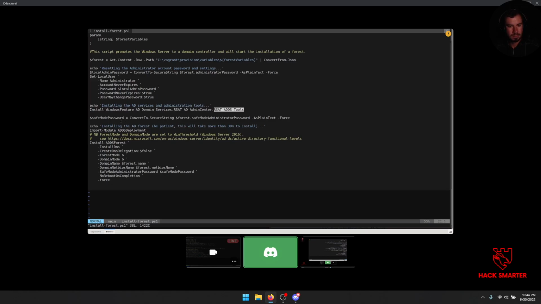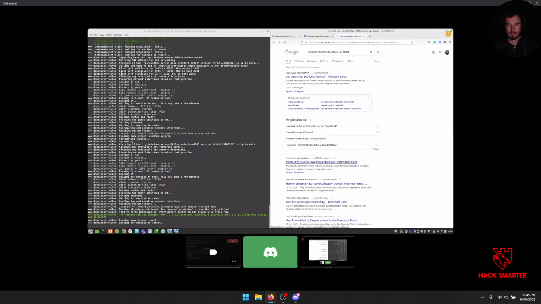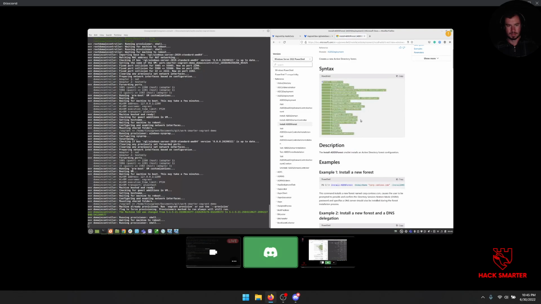Then we configure our safe mode administrator password because we need that for our forest installation. And we just execute the Install-ADDSForest command. Install ADDS Forest, create DNS delegation. We're not going to create that because remember, we create that ourselves, right? The forest mode, the domain name, NetBIOS name, safe mode administrator password, and no reboot on completion and force. And that's it. This is literally executing the command that you find in your Microsoft documentation. If you go to Install-ADDSForest, you'll see this is exactly that command there.